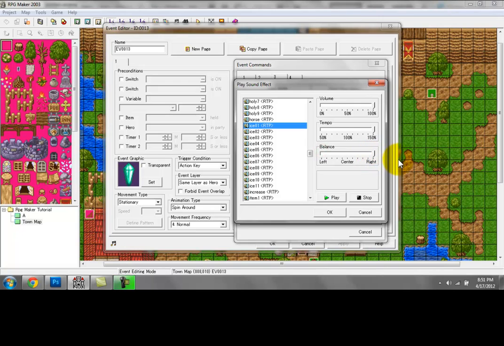This is useful for, say, dynamic sound effects. If you have, for example, a campfire, and as you move away from the campfire the volume decreases, but also as you move further right or further left from the campfire, you can set up events so the sound effects will actually output either to the left or right. So depending on where the hero is, you can adjust the setting here and create dynamic sound effects. So that's one application for volume, tempo, and balance.